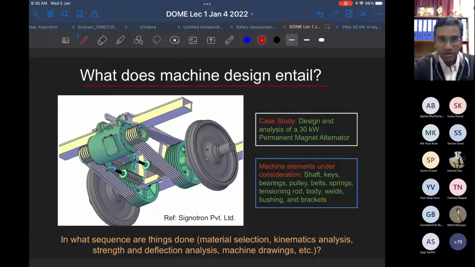To understand this particular aspect, I'll be covering design and analysis of a permanent magnet alternator. Okay, so what is an alternator? What do you understand by an alternator? Are you able to hear me? Yes, sir. So what do you understand by an alternator?